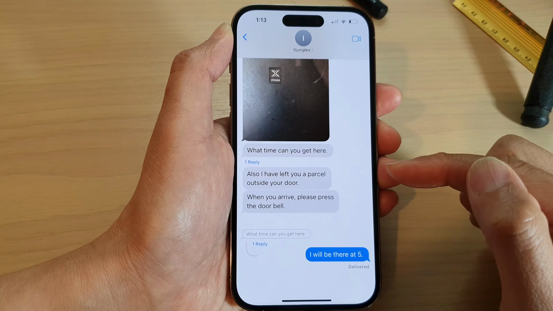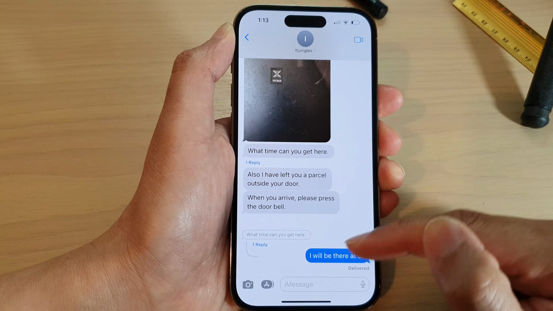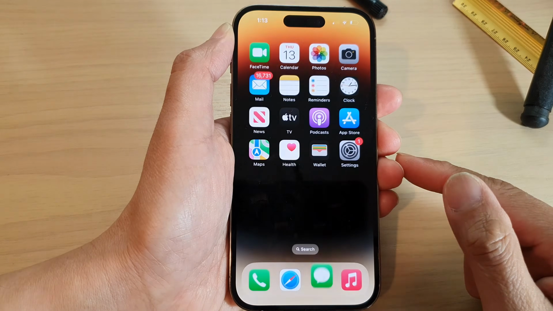That is how you can translate text in Messages on the iPhone 14 series. Finally, you can swipe up to go back to the home screen.